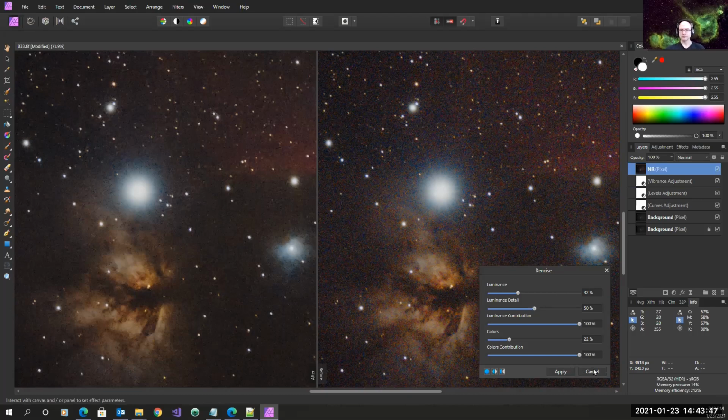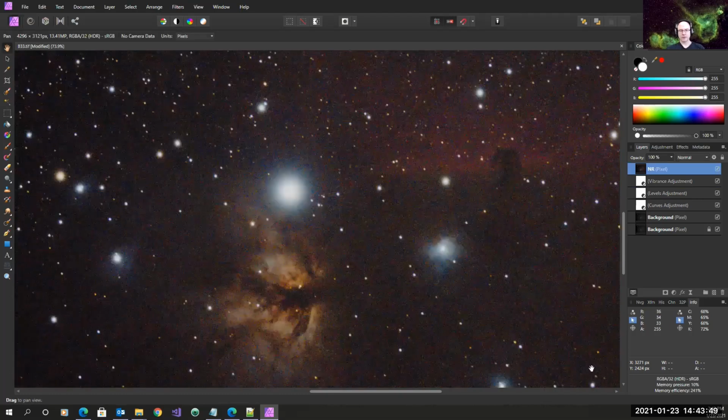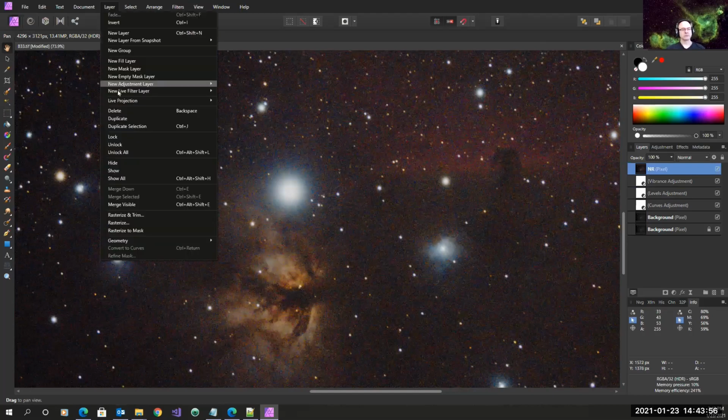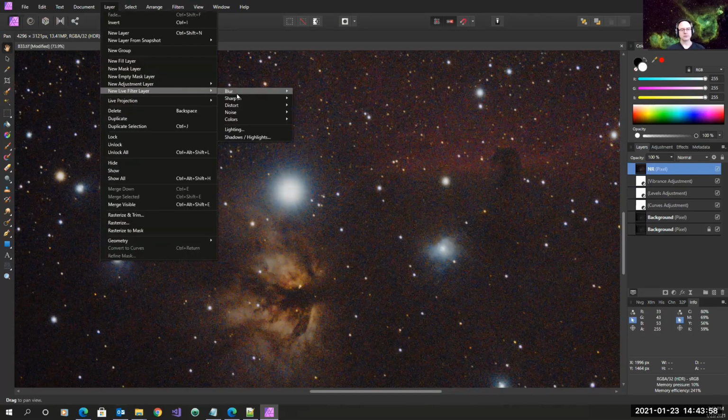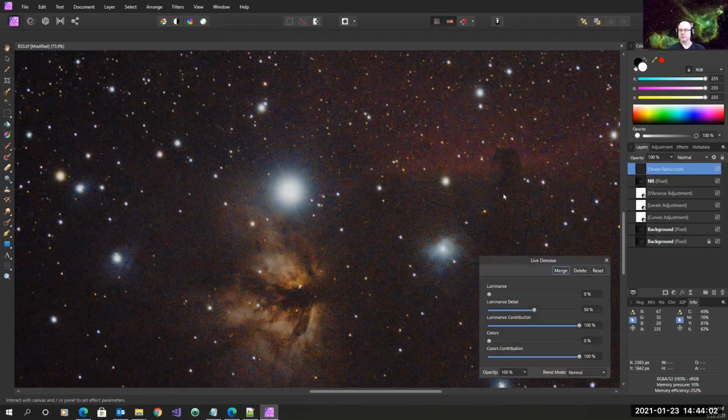So anyway, let's cancel this and take a look at a different way of doing noise reduction, not by using filters, but by using a live layer. So we're going to do a live filter layer. This is the same thing, but my understanding is this is not as strong as the one that's directly applied to the pixel layer. You have the same sliders and an extra control called opacity. Again, this is going to affect how much of the noise reduction is applied to the image.